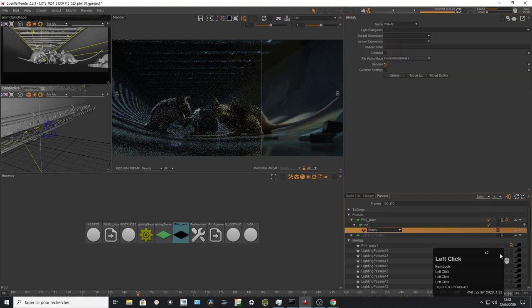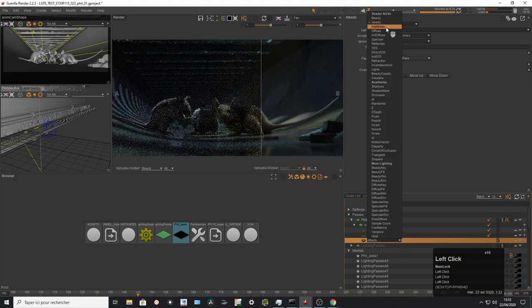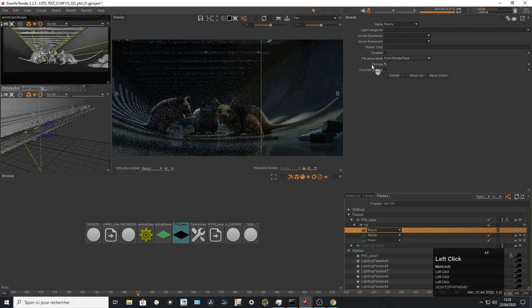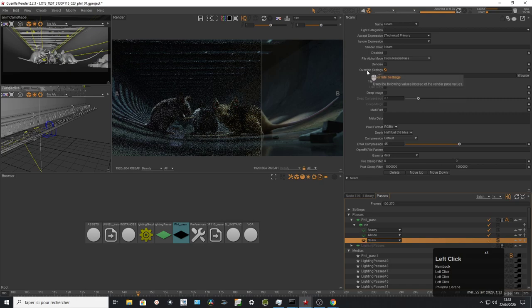And I need to add a couple of maps. So I've got the beauty, I'm going to need to add the albedo, and I'm going to need to add my normal. So normal cam right there. Okay, so beauty, albedo, and cam. I just have to check that my beauty is going to be denoised. My albedo is not going to be denoised because it's not needed, and my normal cam is not going to be denoised because it says technical pass.